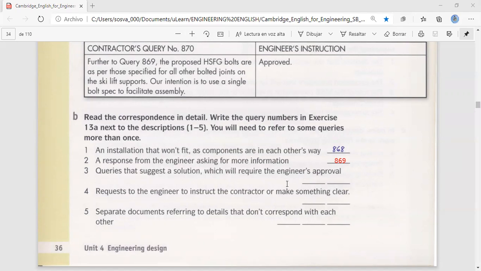Continue with the third one, please. Three: queries that suggest a solution, which will require the engineer's approval. Okay. Contractor's query number 870, and there's another one. There are two different queries that ask for an engineer's approval because they give a possible solution.